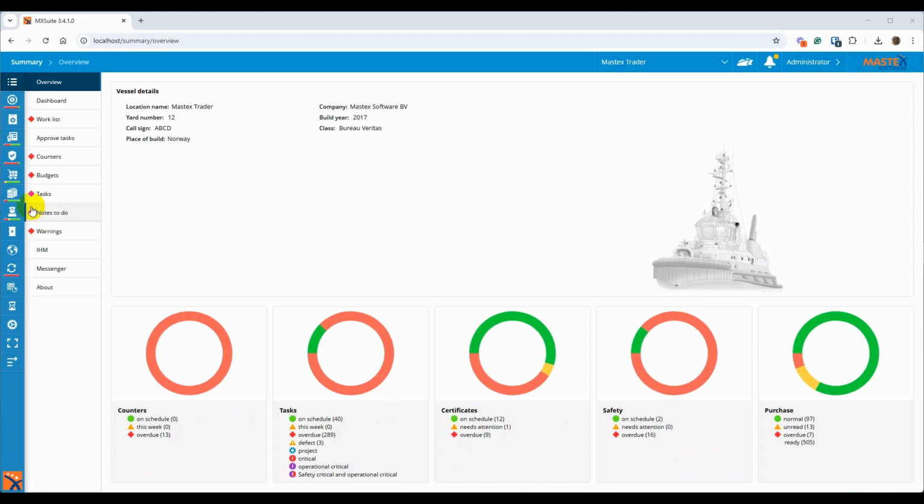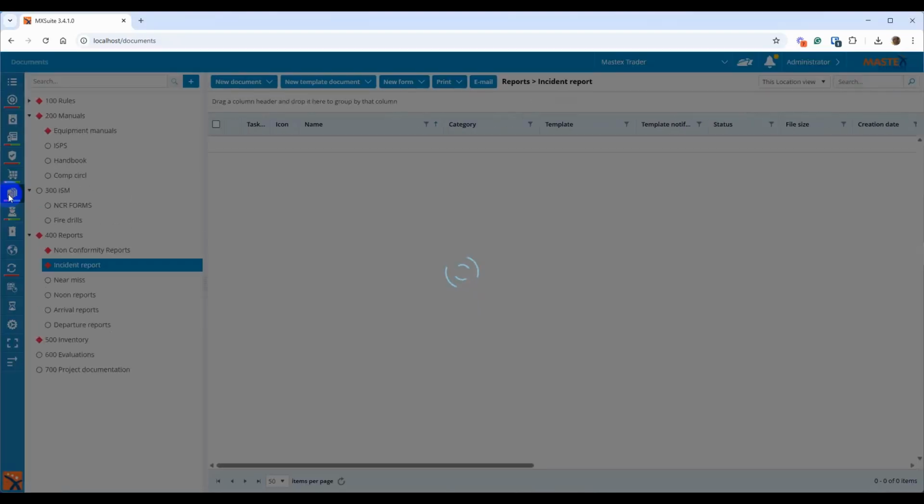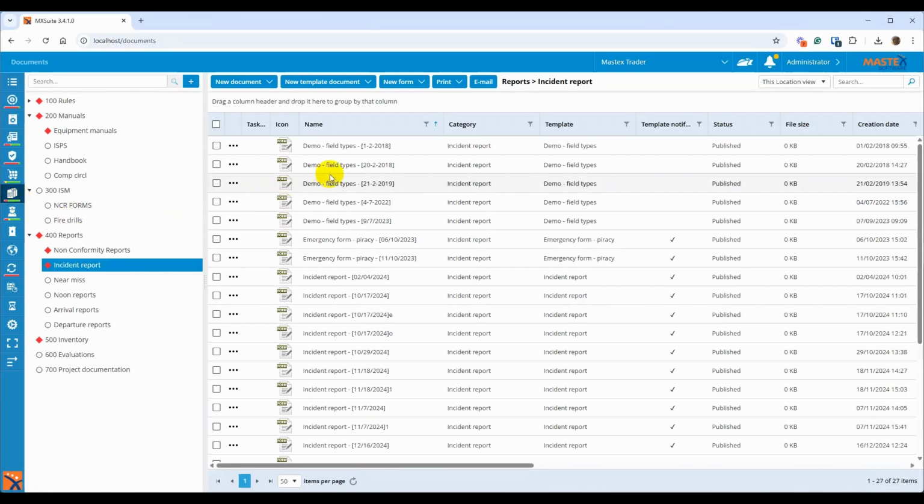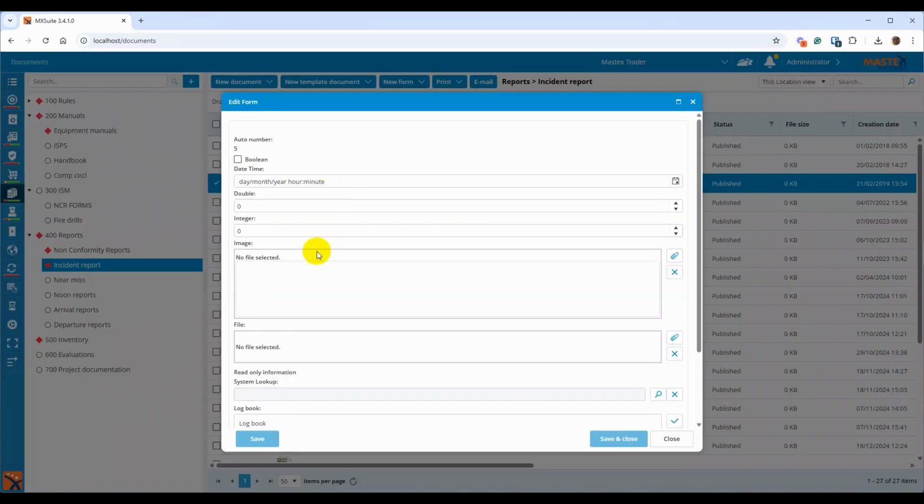Now, to start with, I go to my documents module and I prepared here a document, and you see I have here an image field and also a file field, and at the moment there is no image and no file. In the previous versions, it was possible to attach a file using the button and then search on your file system and then upload the file in that way.